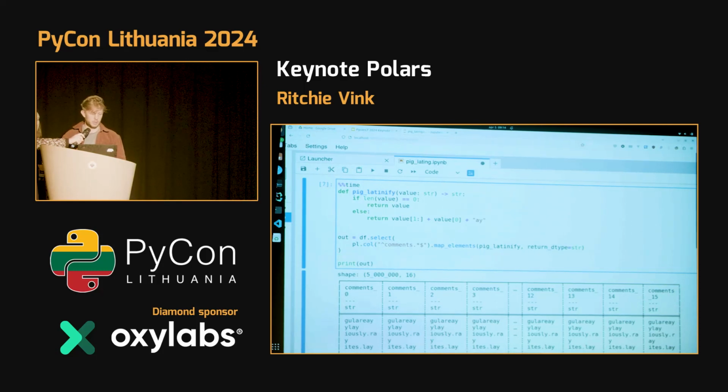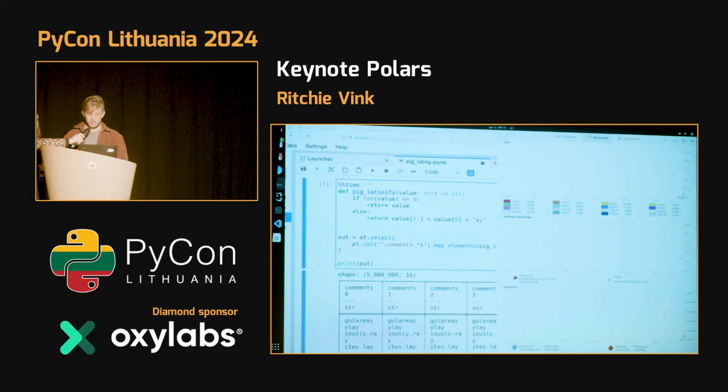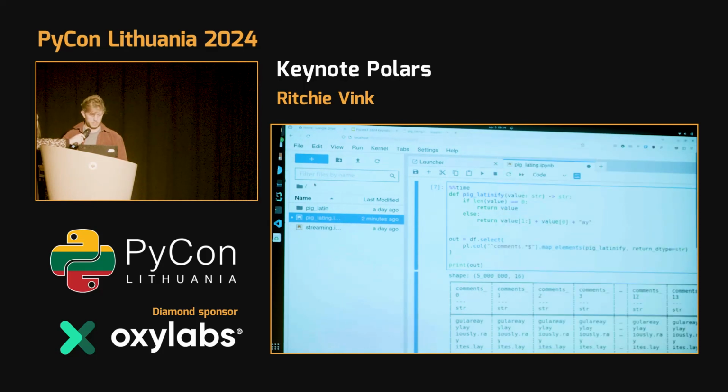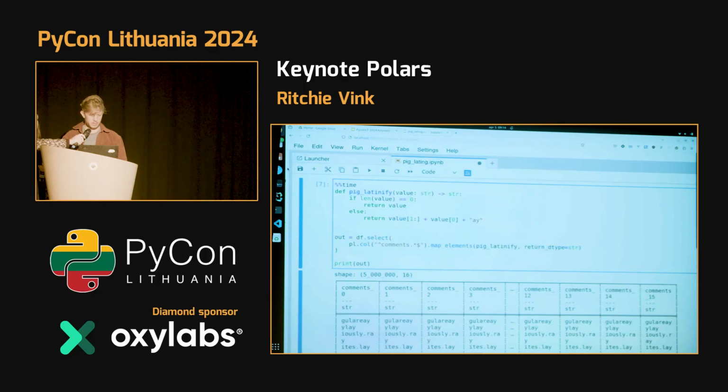And I want to show this a little bit with, sorry. How do I remove this?